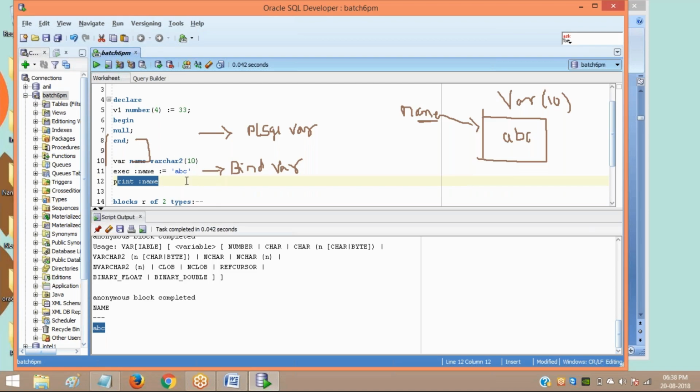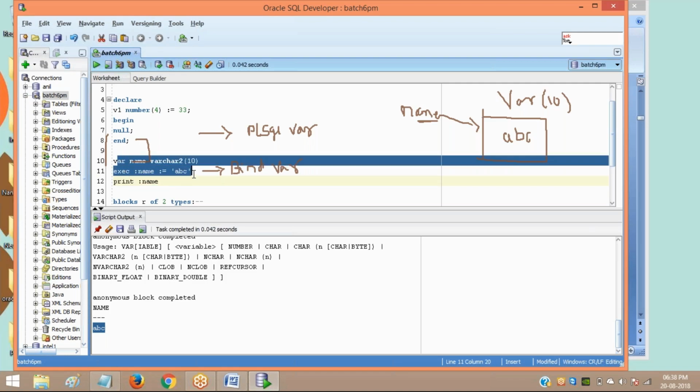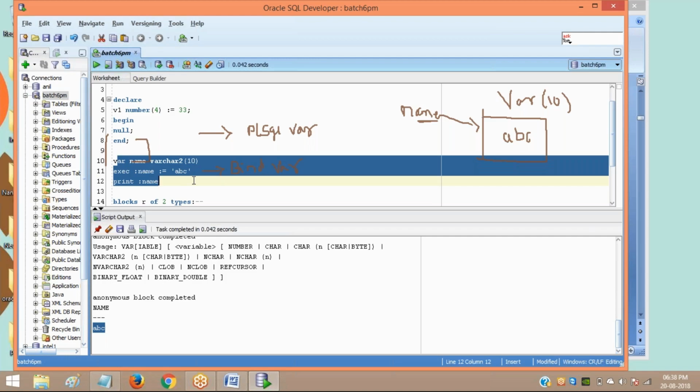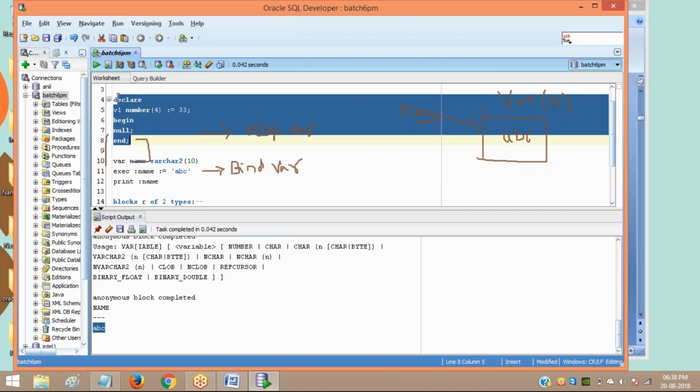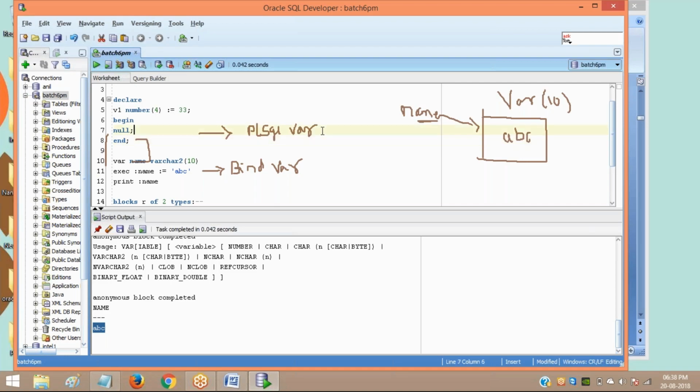These three, the declare part, are completely separate. You are writing them separately, out of the block completely, on the command prompt. So it is known as a bind variable. If I write it inside the begin and end, inside the declare, that will become a PLSQL variable. So if I write in the declare part or begin part, that variable is a PLSQL variable.